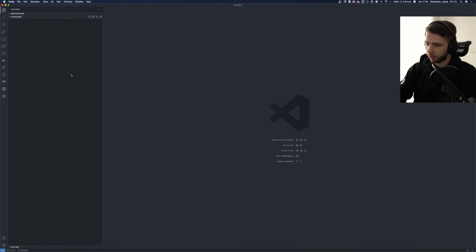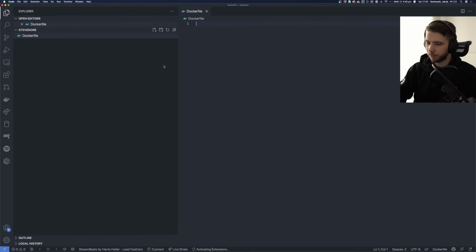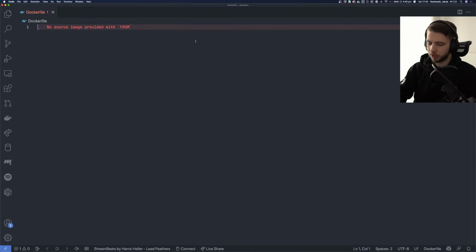Okay, that's my VS Code setup. First, I'm going to show you the general idea. So when you have a Dockerfile, the font size, yeah. Hopefully this is large enough.